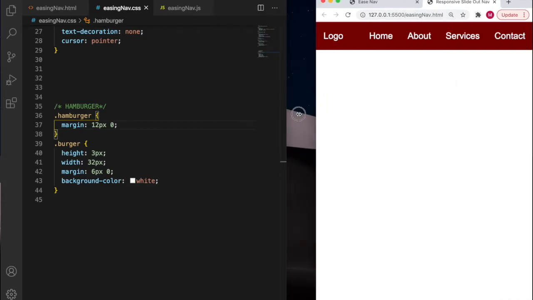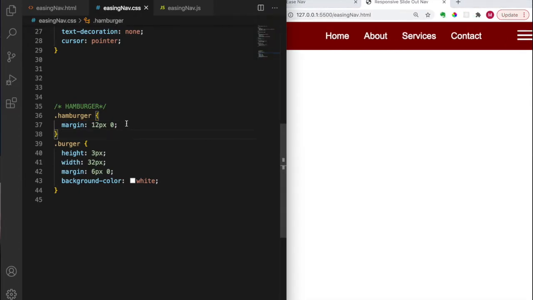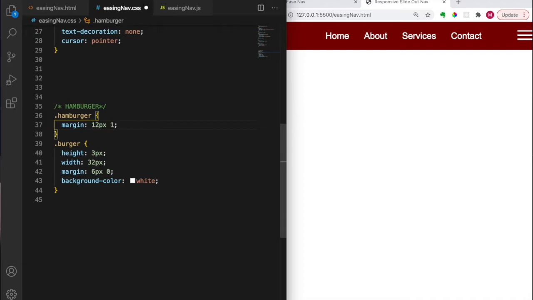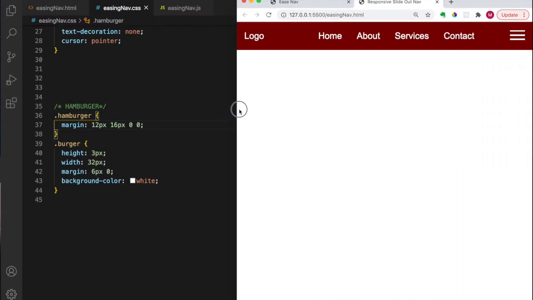But we want to push it to the right a bit. So let's go, that's top right 16 pixels. Then bottom is 0. Top right, bottom left. Let's go 0 for that, and we can see now the Hamburger thing has been pushed in. So that's nice. Everything's looking good.